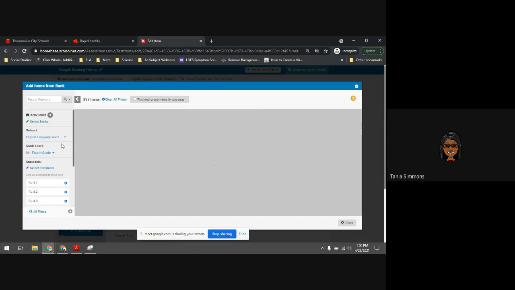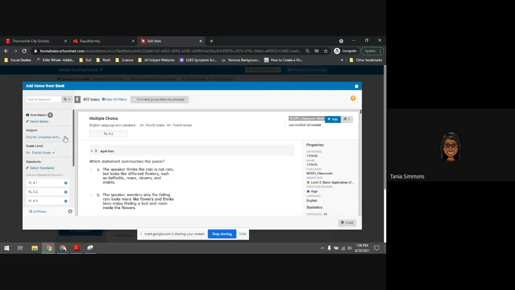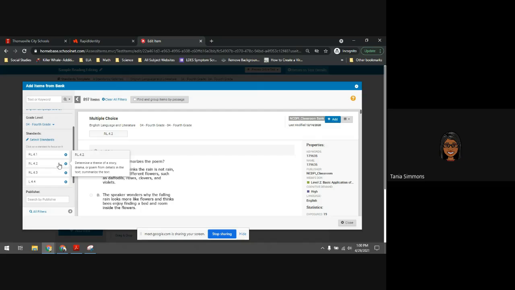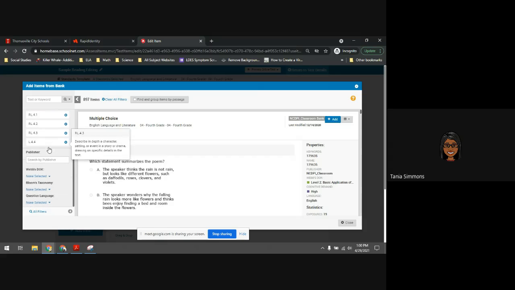So now, also on this side, I'm doing English Language and Literature. I already selected that from the previous page. My grade level is 4th grade. I've already selected the standards. If you remember, I said if you forget to select the standards, then this is the other place where you can select them. So we've already done that.